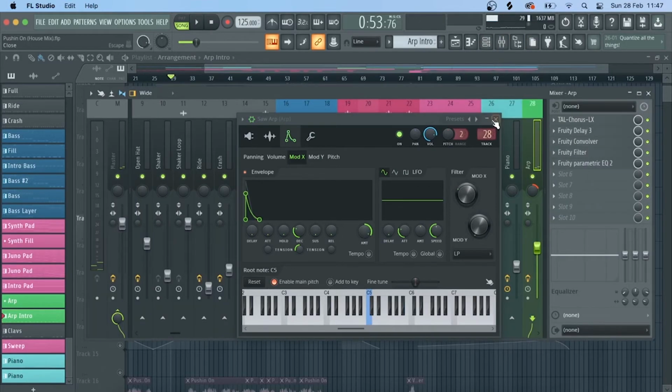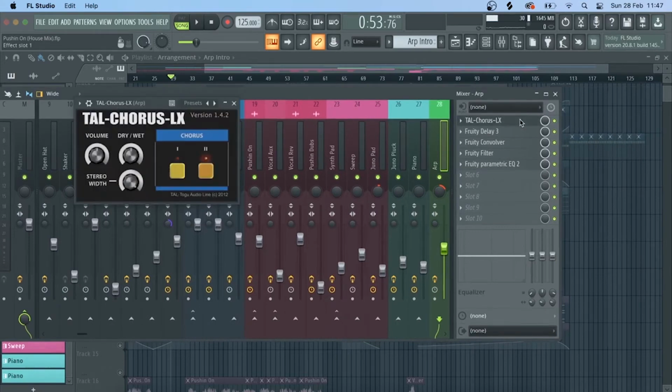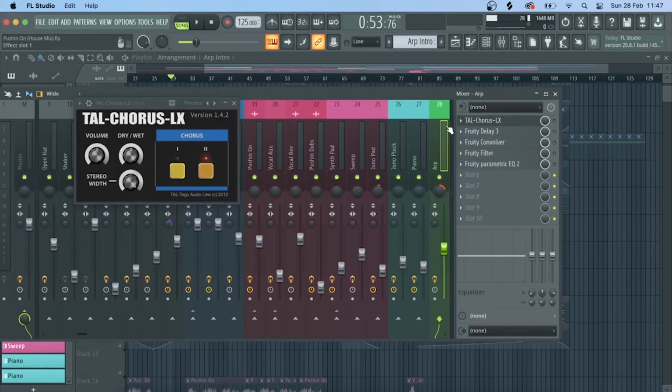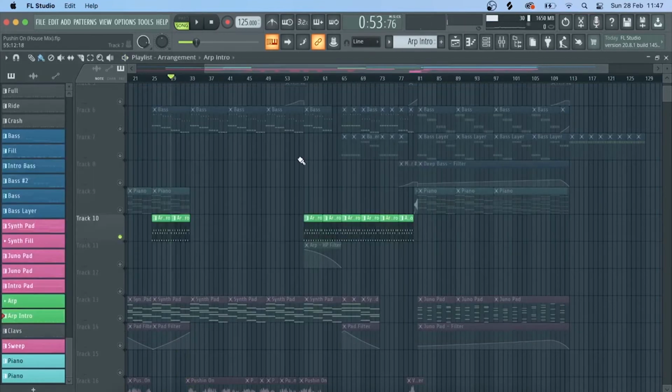And then on that, it just had some chorus. This is a free chorus plugin, by the way, and I'll leave a link for that as well. Delay, a bit of reverb, and a high pass filter. That was just to bring in the sound over here. Run through some of these effects. Nice and simple.